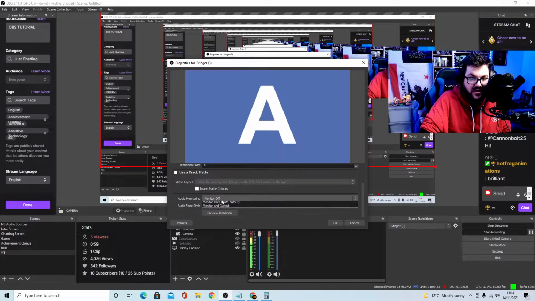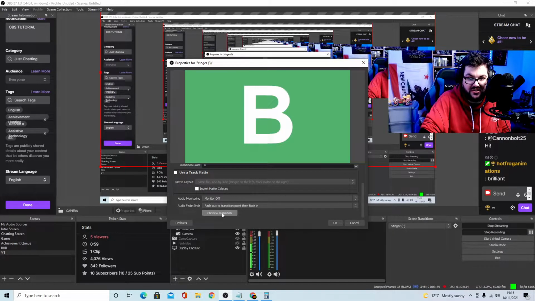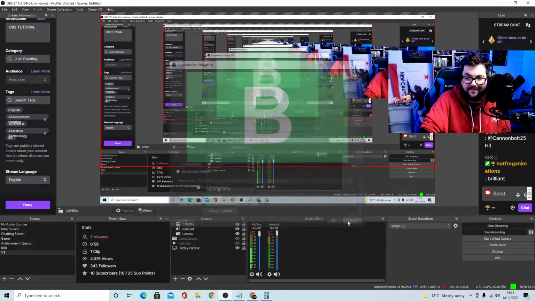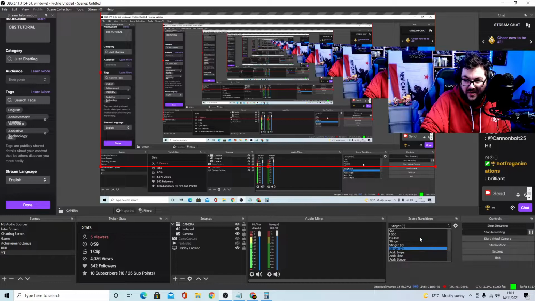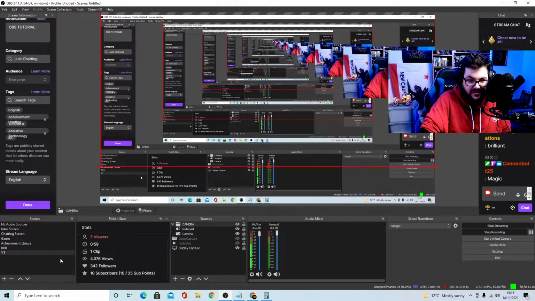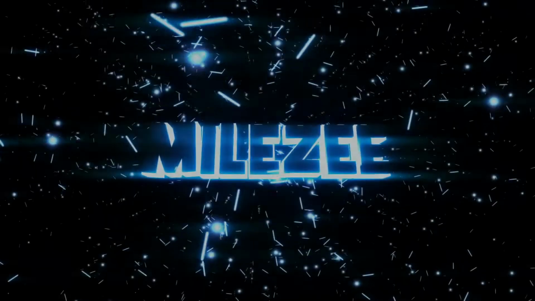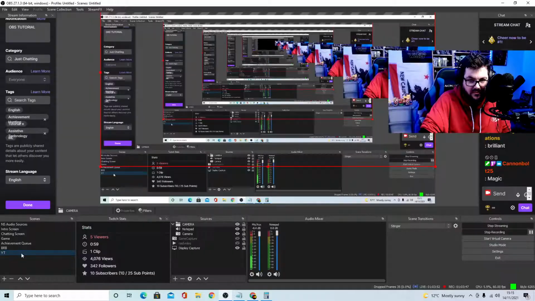You can monitor the audio, which I like to do on mine. You can also choose the auto fade style as well, and you can preview the transition here, and it will go A to B, which is like source A to source B. But I have mine set, which is... is it this one? I need to check now. Yeah, it's this one. So I've got it set here.